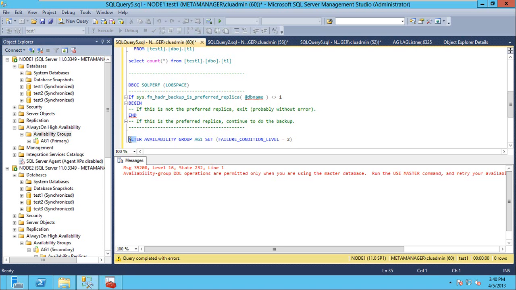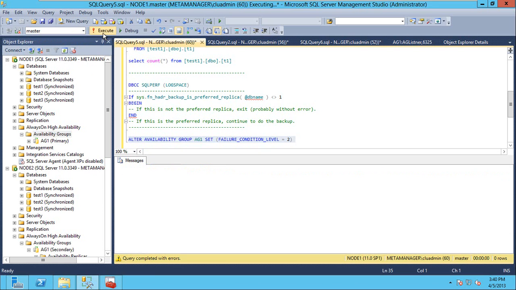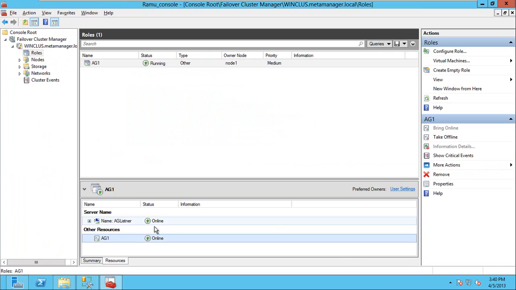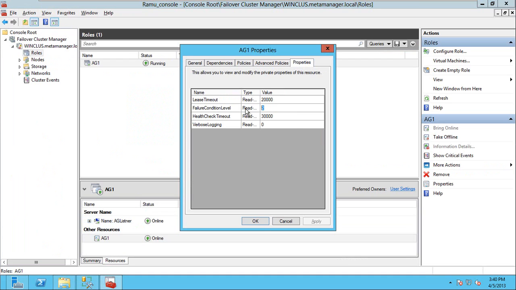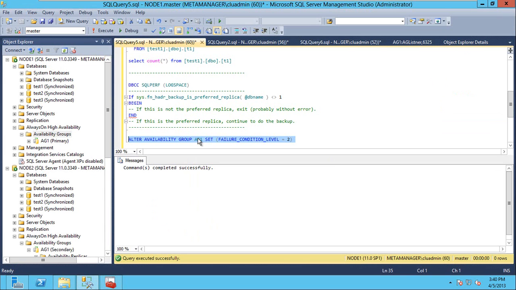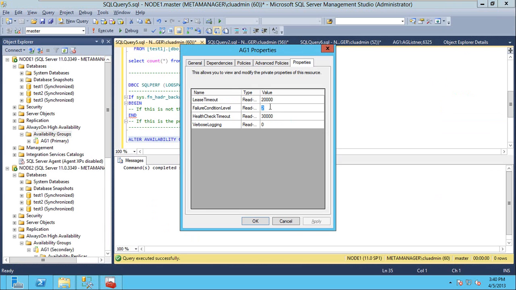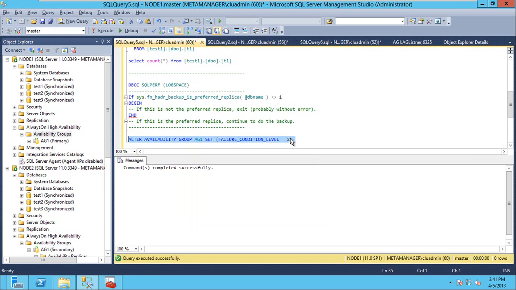Okay, so we have to use the master database to set that command. Okay, now you can see the value is updated here. You can either change it here or in T-SQL, it doesn't matter, but it's better to do it in T-SQL so that it can appropriately change the value here. You need to go through the various failure condition levels from 1 to 5 to understand which level suits your environment best. But by default it comes with the value 3.